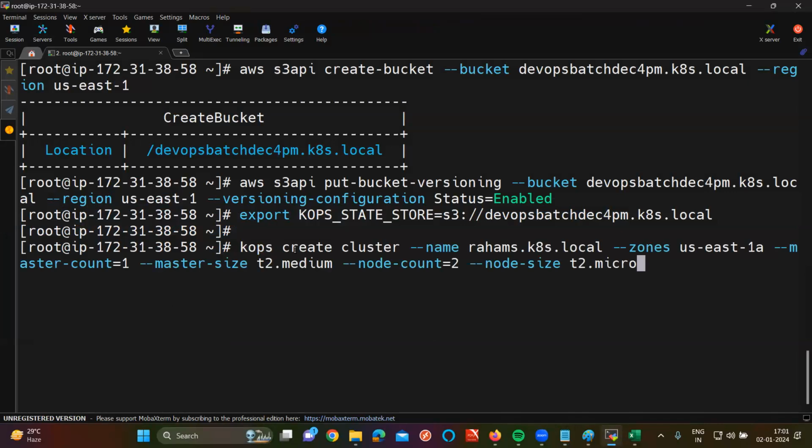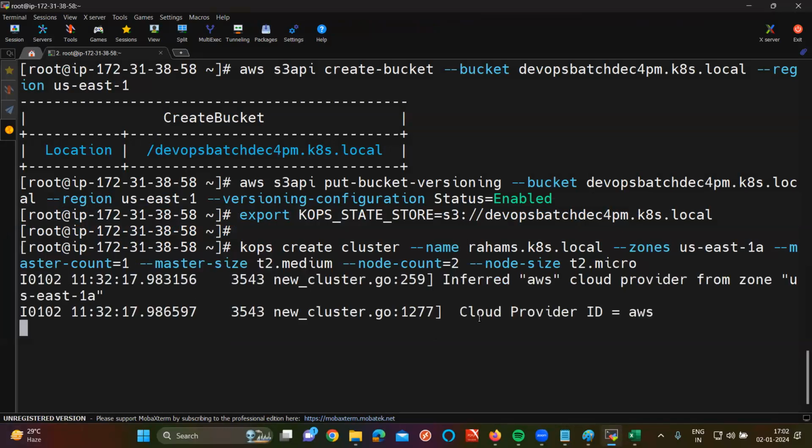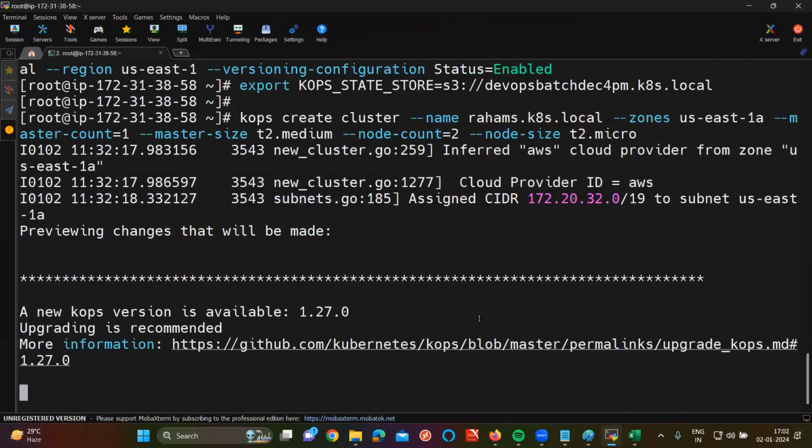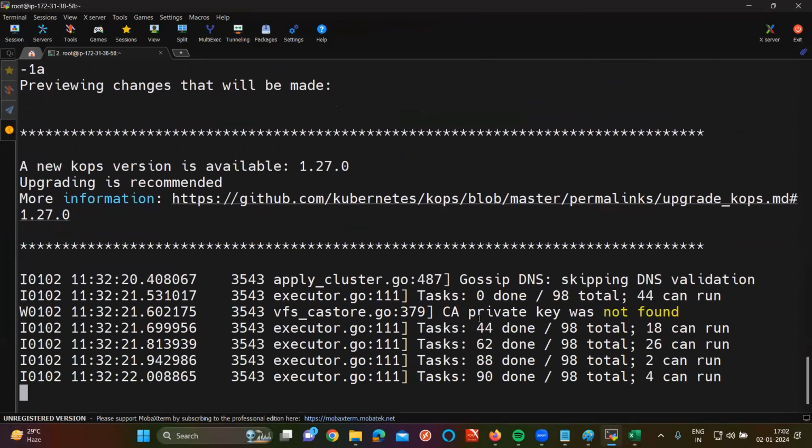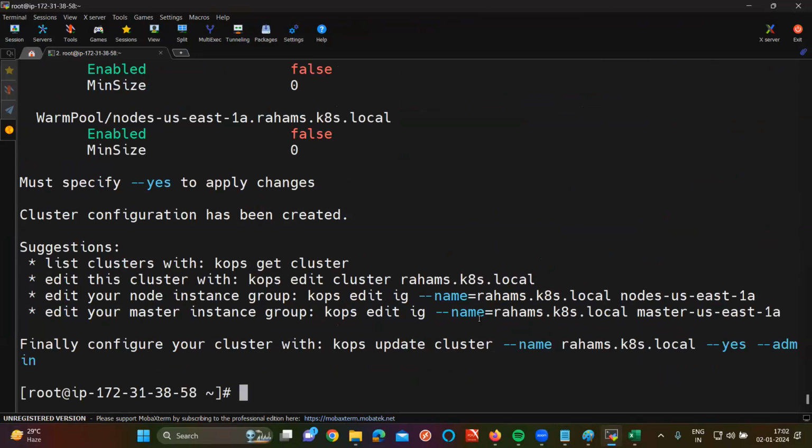Again, with the help of Kops, I am creating the cluster. The name of the cluster is rahams.k8s.local. And zone: I am going to take it from US East 1A. And master: how many masters do I have? 1. And the master size is T2 medium. And node count is equal to 2. What is the node size here? T2 micro. So now, the moment you see this, your cluster is ready to be created.